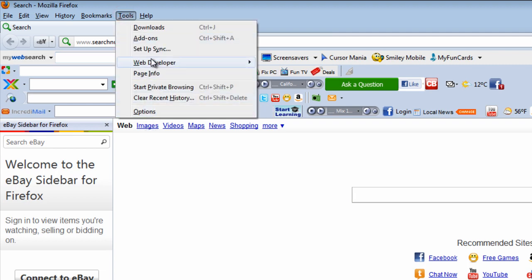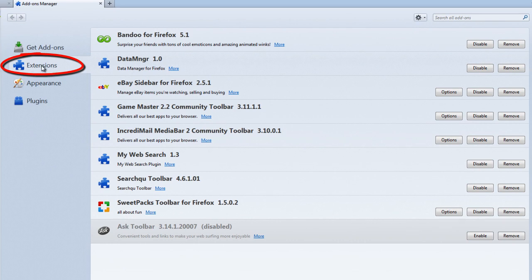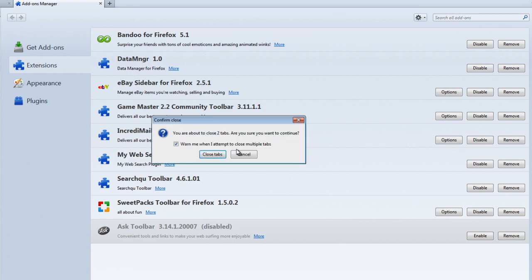Here you can go to Tools, Add-ons, and you get the option to go to Extensions here, to disable or remove them. But again, it doesn't really do a great thorough job. So let's close that off.